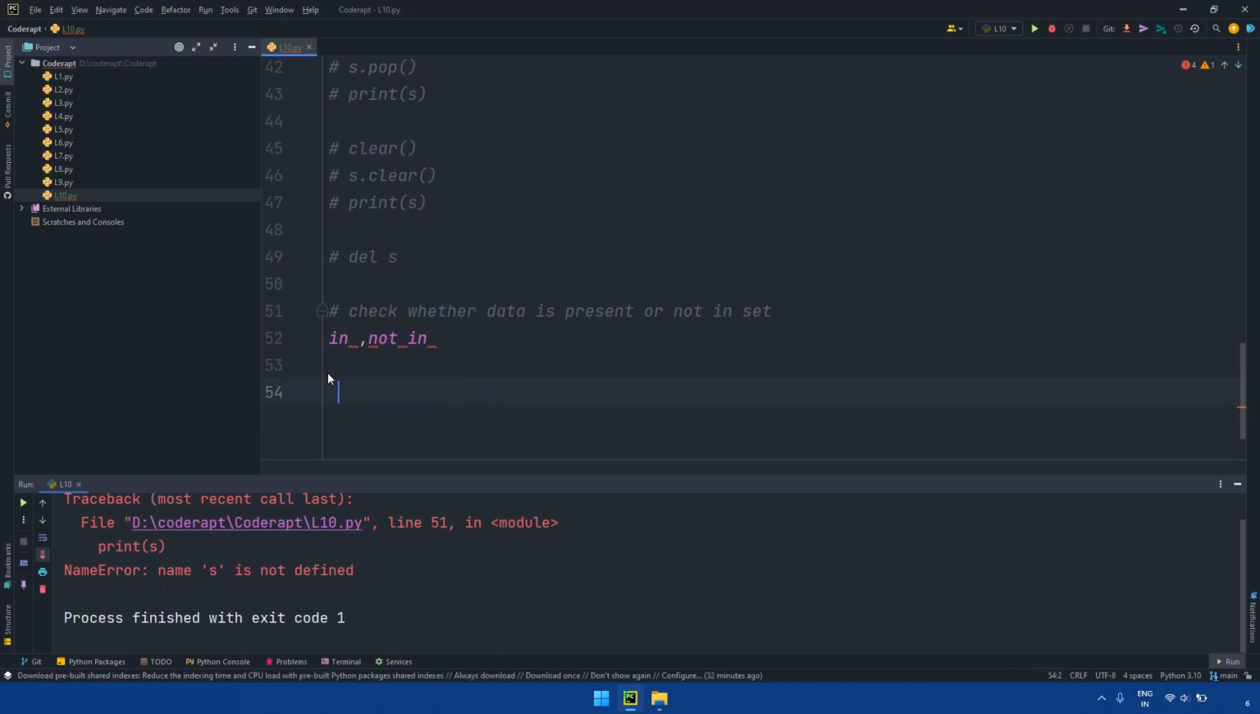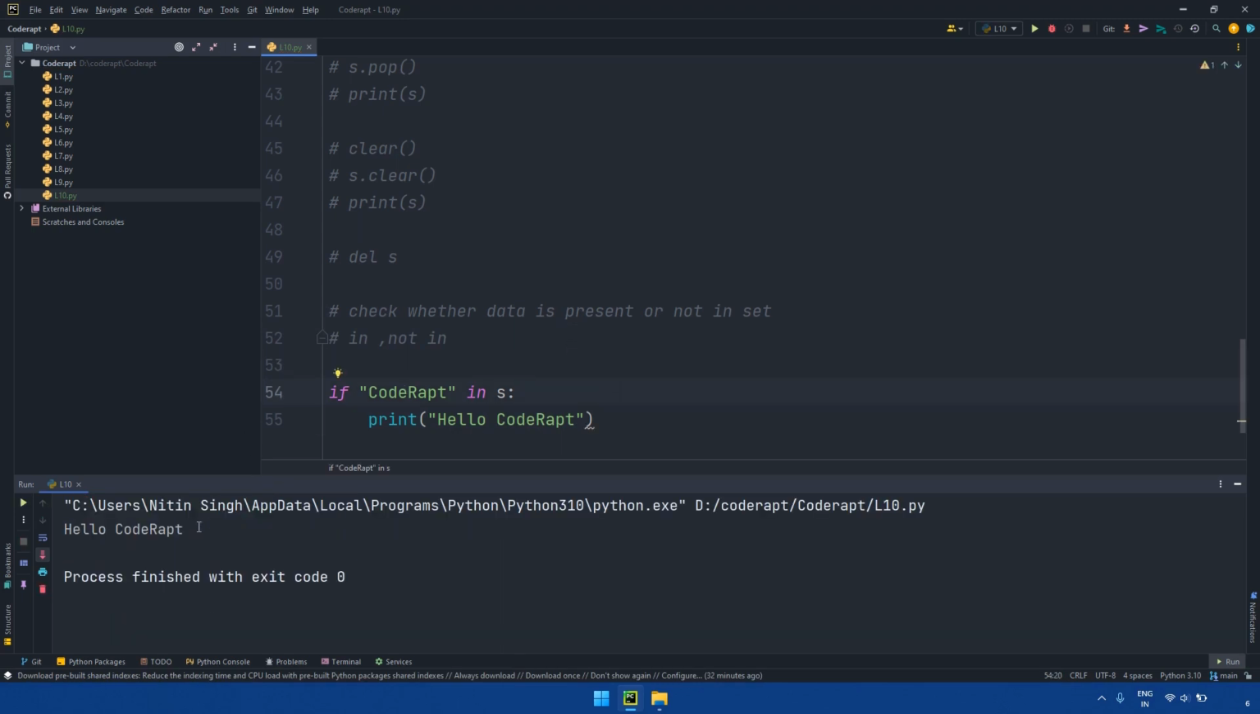So let's see now. I'm going to say that if our data, let's say the data is code rep, if code rep is present in our s, which is the set, then print hello code rep. Alright, so let's comment this line, and now let's run this code. You can see that we got hello code rep, which means code rep is present in our set, so it returns true, and if it returns true, that means this condition is going to be true and it will print this data.